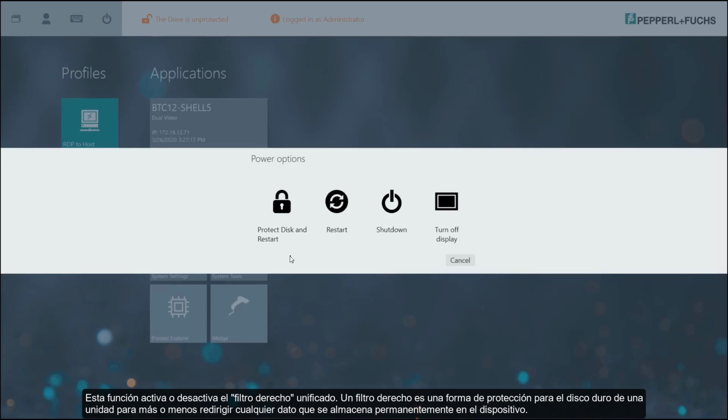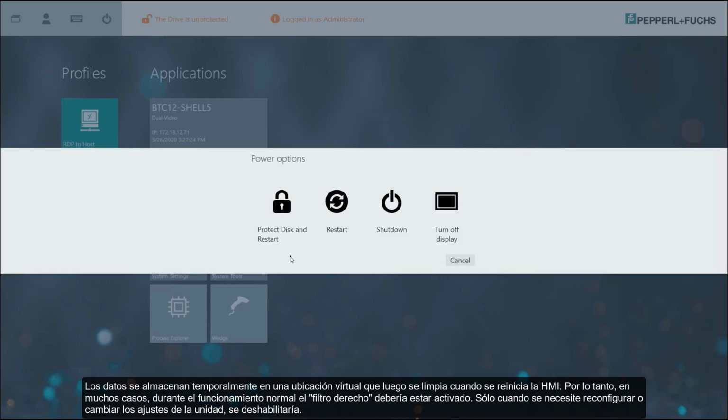A write filter is a form of protection for the hard drive on the unit to more or less redirect any data being permanently stored on the device. The data is temporarily stored in a virtual location, which is then wiped clean when the HMI is rebooted. So in many cases during normal operation, the write filter should probably be enabled. Only when you need to reconfigure or change settings on the unit would you disable it.